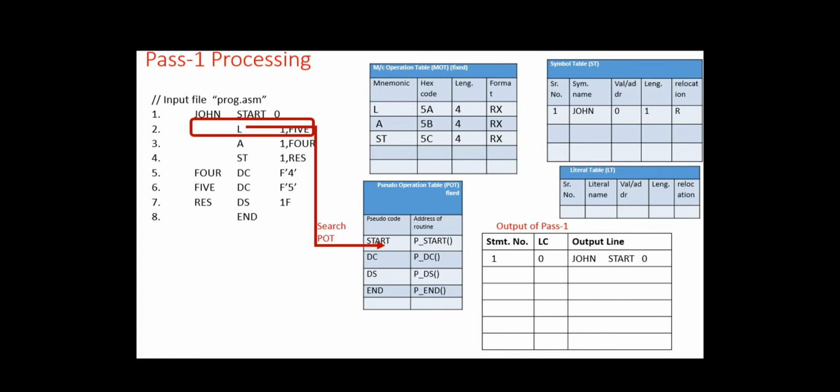So when you compare your L with start, no match found, right? L with DC, no match found. L with DS, no match found. L equal to end, नहीं है. So all the entries of pot आपने check किए, no match found. It indicate L आपका pseudocode तो नहीं है. So what else? You can check a mod table.